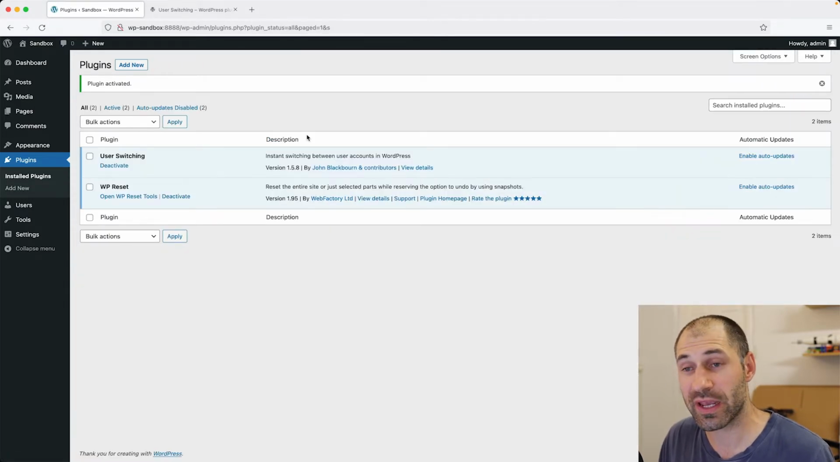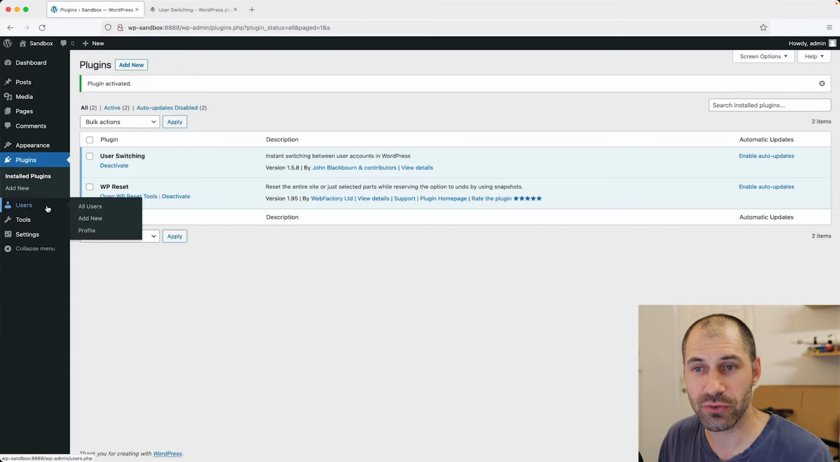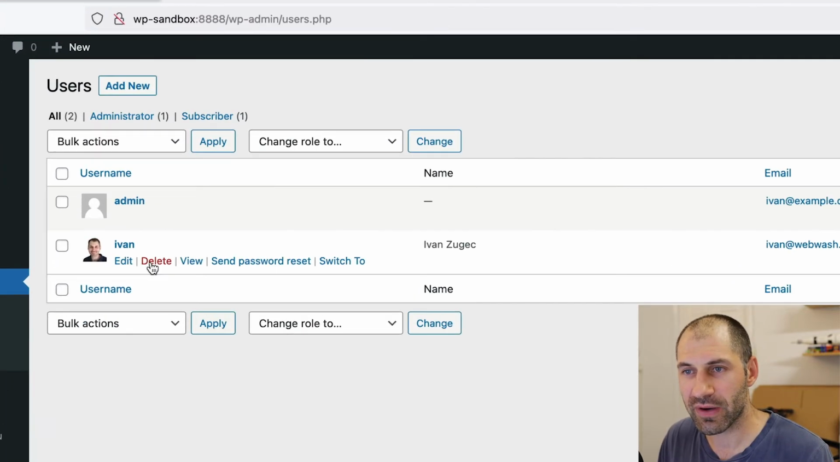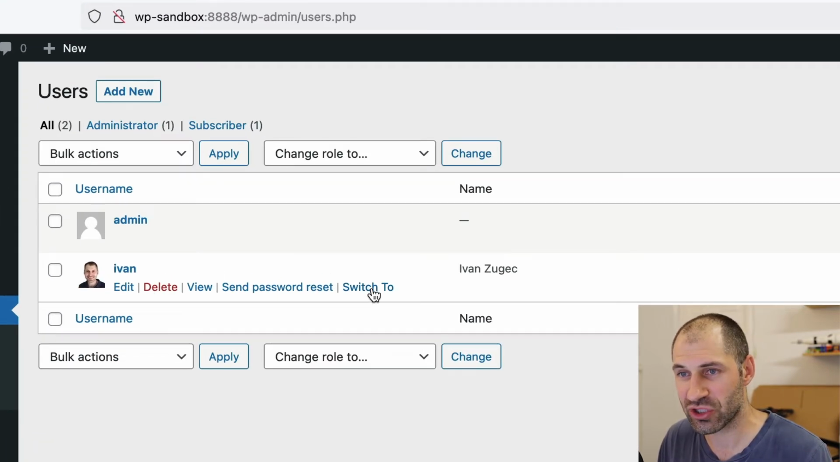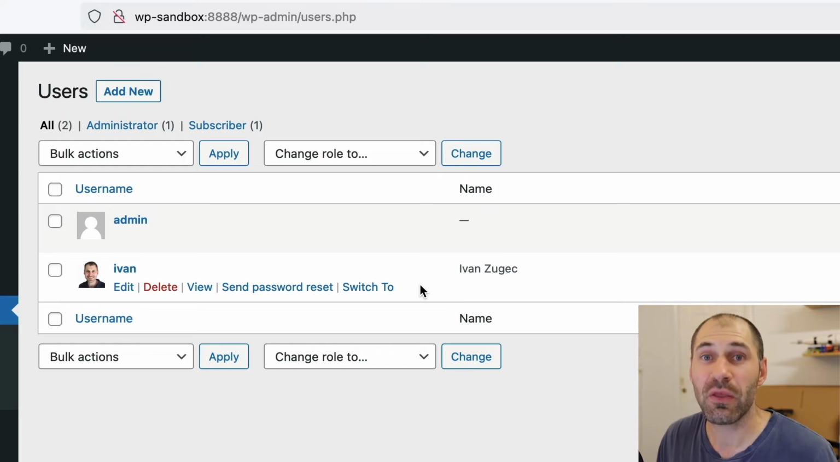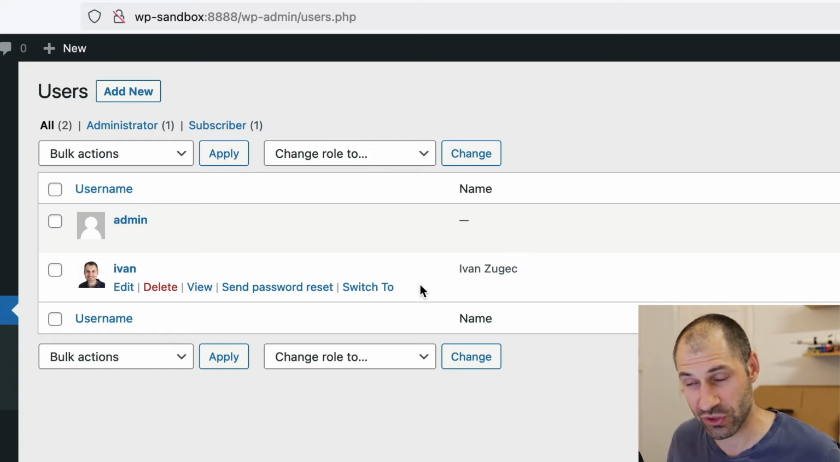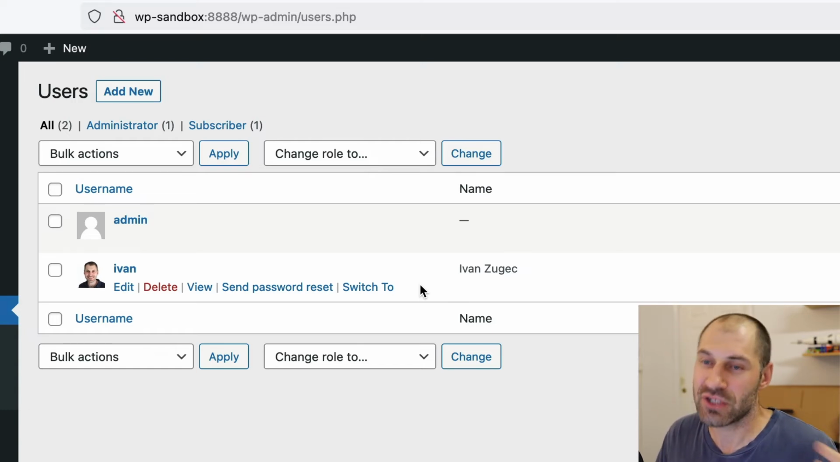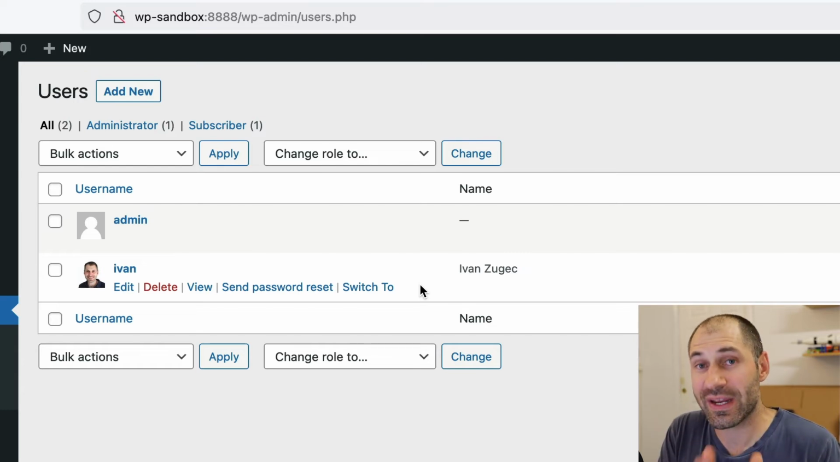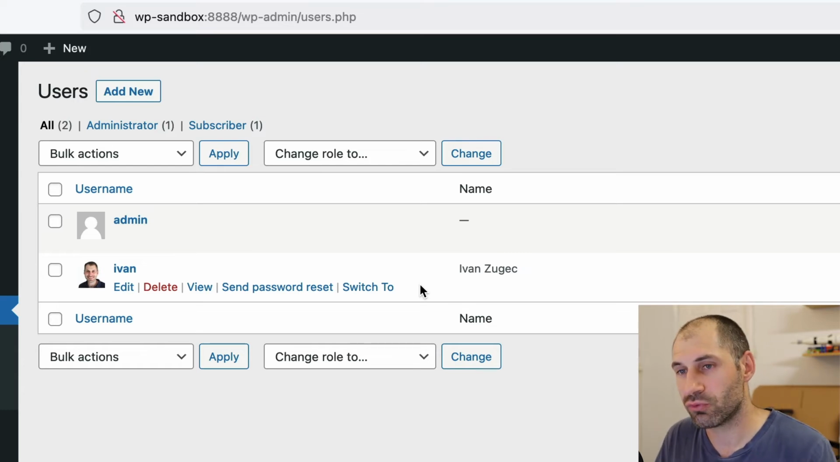And to switch user accounts, all you need to do is go to Users. And when you hover over the user, you should see this Switch To. Now, I should mention that only administrators have this functionality. Of course, you don't want everyone on your site to be able to switch user accounts. So just make sure your user account has the administrator role.